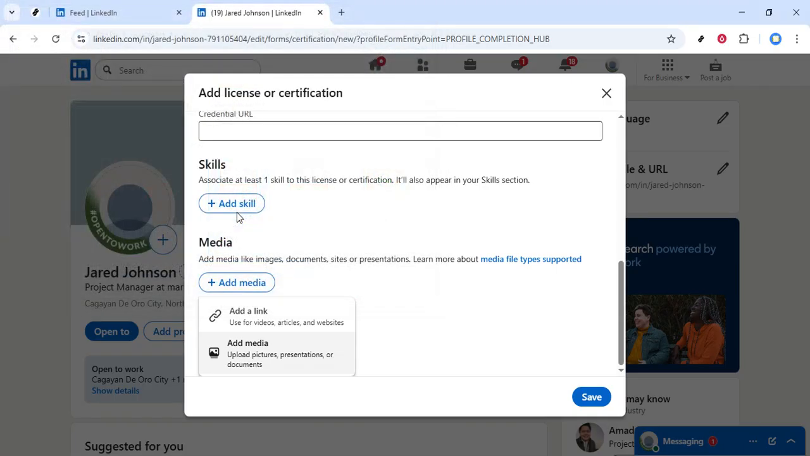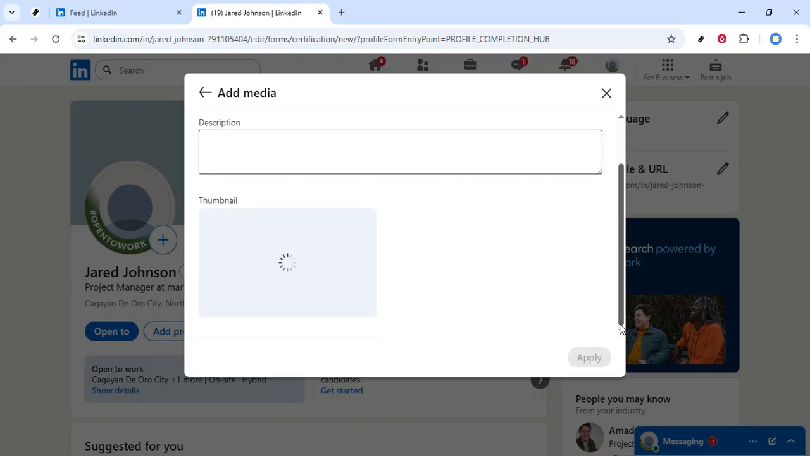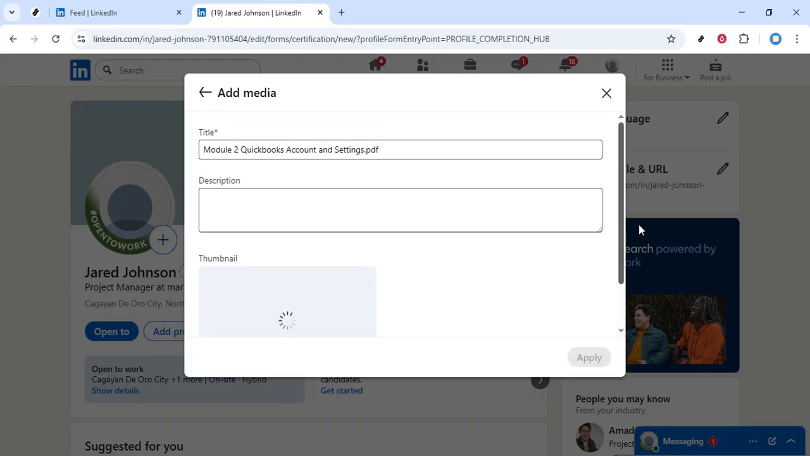After you've filled out the necessary information and are satisfied with the document preview, all that's left to do is to finalize the process. Look for the Save button, typically located at the bottom of the dialog box. Click Save to attach the document to your LinkedIn profile. And that's it. You've successfully attached a document to your LinkedIn profile.